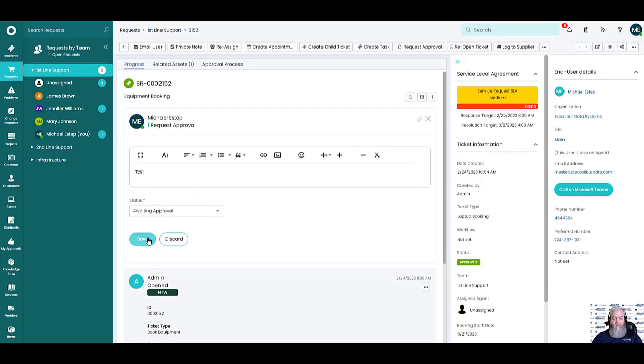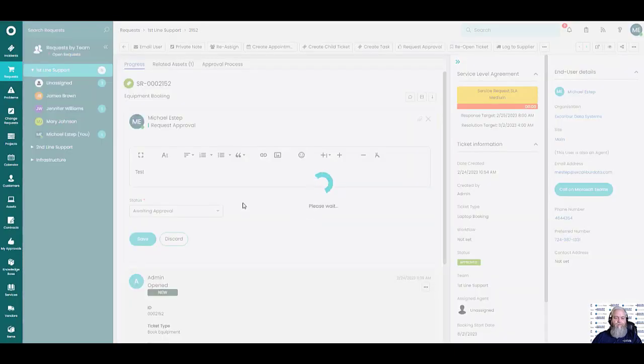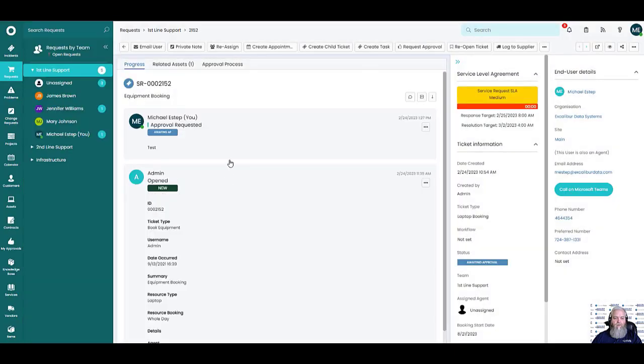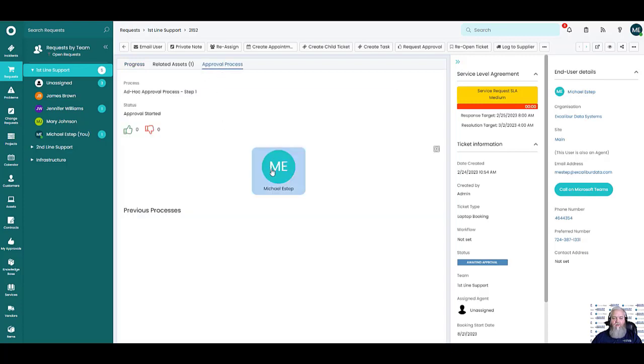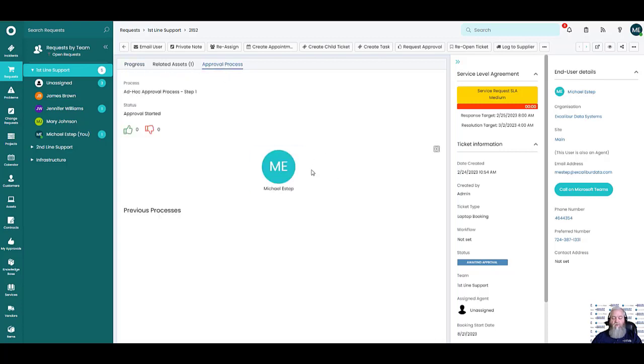I'm just going to put a test note in here and click save. And then, who is the approver that I'm looking for? Now if we go to our approval process, you'll notice I have an approver that's waiting. So it cannot go to the next stage of my workflow unless I approve it. Since I am the approver, I can right-click and accept or reject.